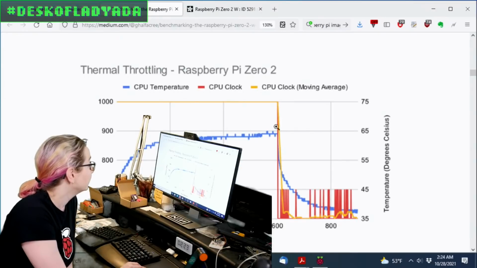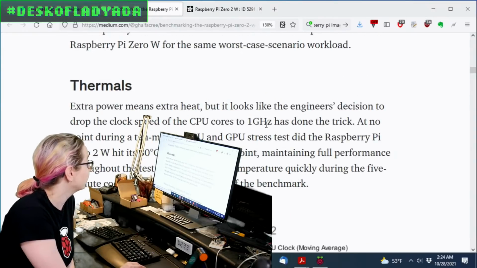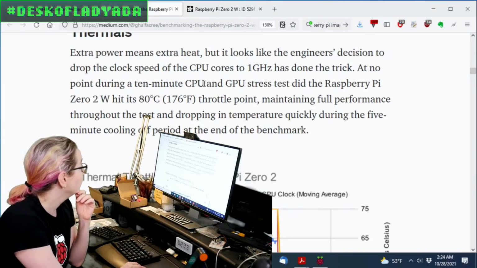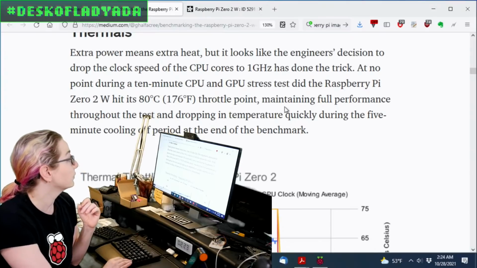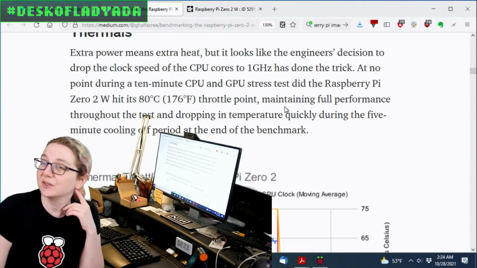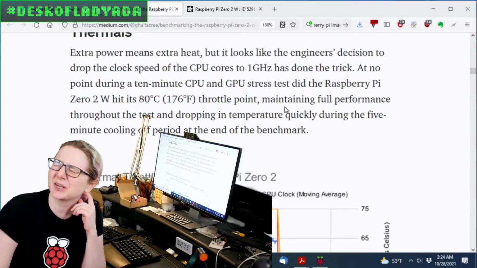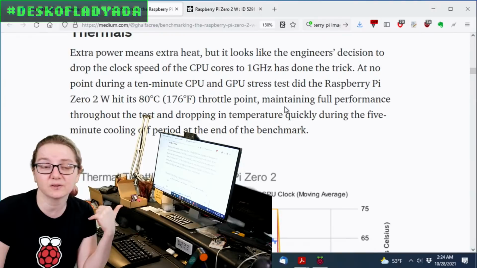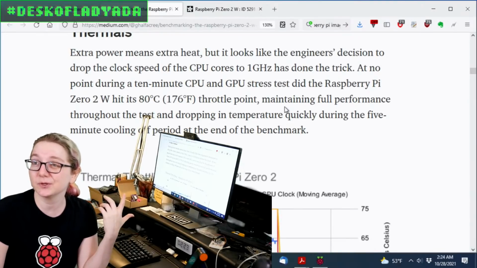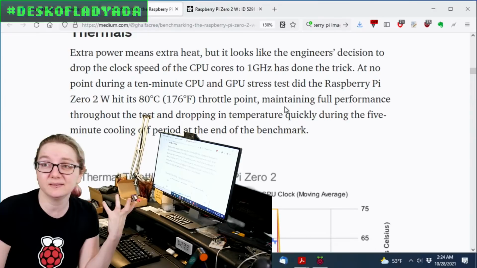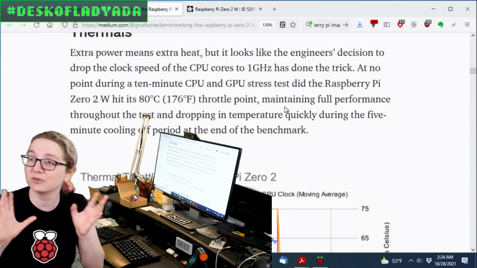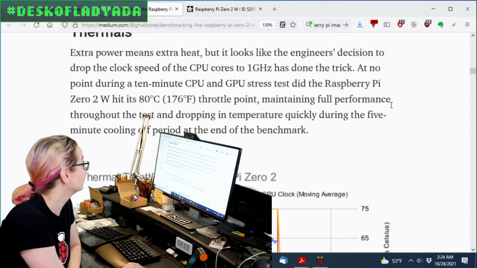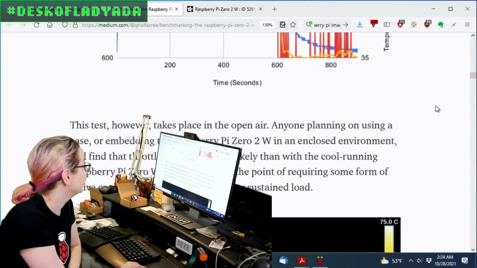Thermal. It looks like there is thermal throttling. Let's see, extra power, extra heat. So drop the clock speed of the CPU cores to 1 gigahertz. Basically, I think the original Pi 3 was running at 1.3 gigahertz, and it looks like they dropped the speed to 1 gigahertz. You can probably overclock it, and that's when you'll probably want to have a fan or a heat sink. But again, once you start doing that, you're kind of voiding the warranty. You're not doing what the engineers recommend.